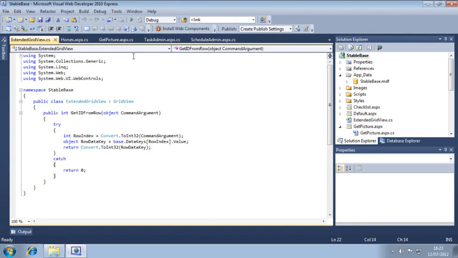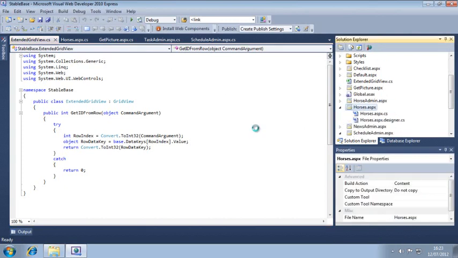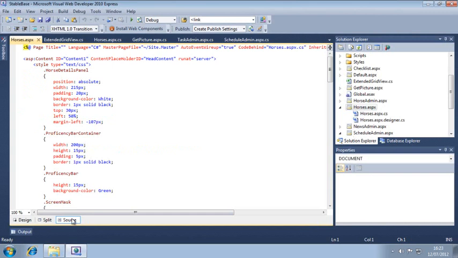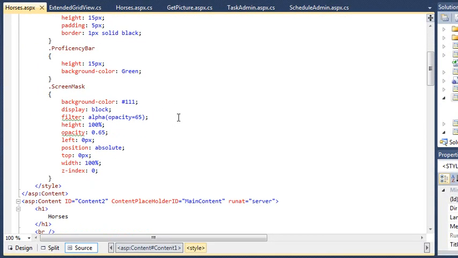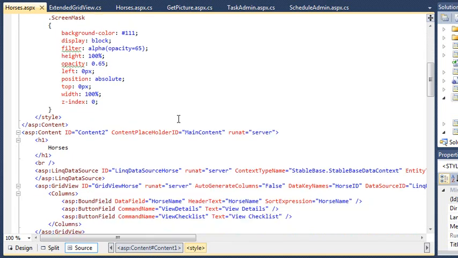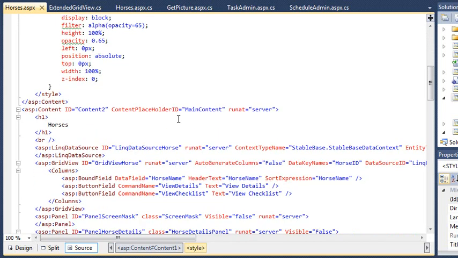And open horses.aspx in Source View. Before you can use your own classes as controls, you'll need to add a tag prefix to the page. The default tag prefix is ASP. It's currently being used by every control on this page.